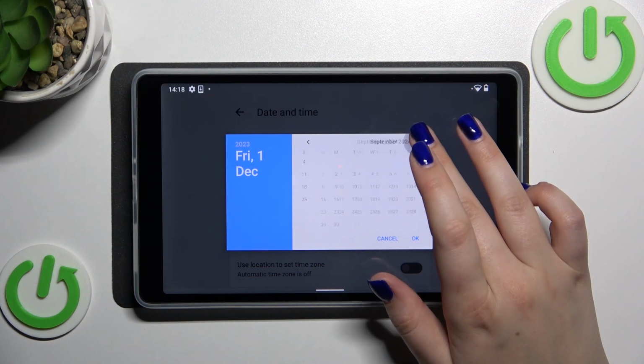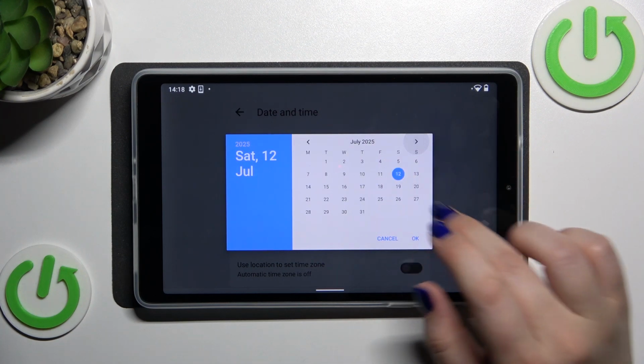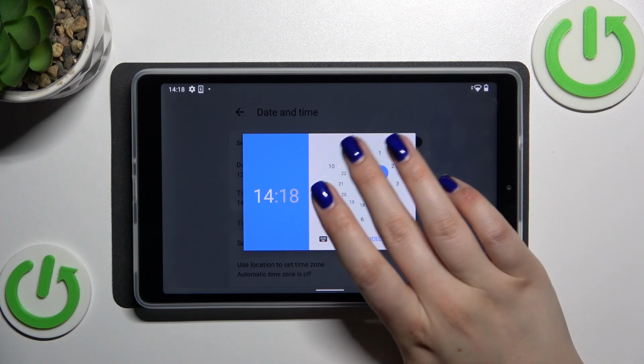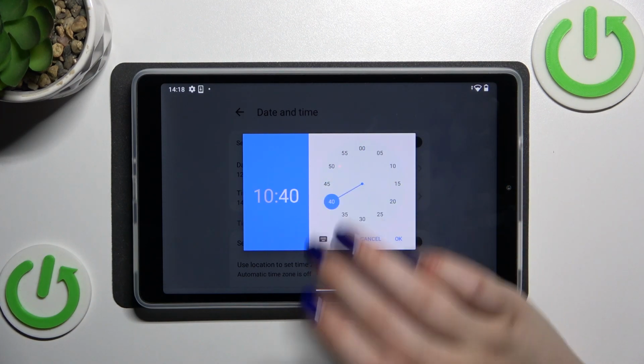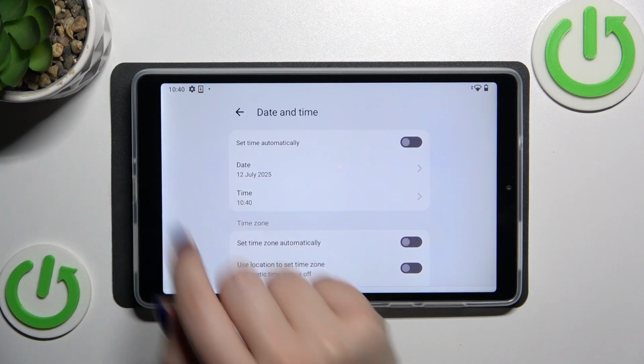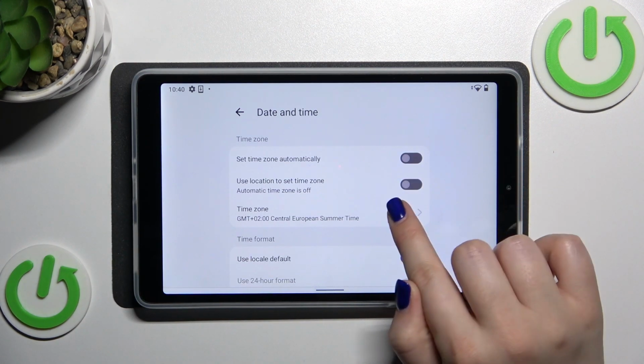And as you can see in the date, we have to simply choose it from the calendar, tap on OK. The same situation with the time, just tap on it and choose it from this clock, confirm it with OK, and of course it will be immediately applied to the status bar.